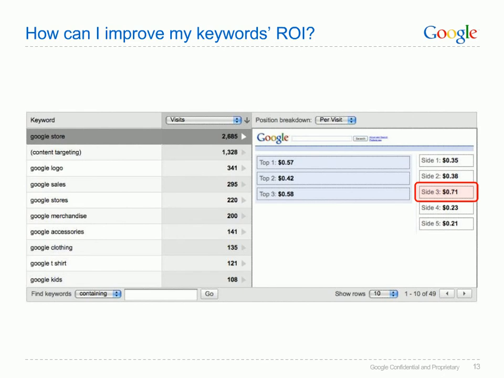How can I improve my keywords ROI? By accessing the Keywords Positions report, we can see for each keyword which position is more profitable for us. Bidding for the top position may not make sense in every case.